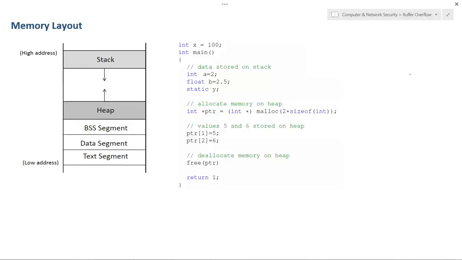Many people understand buffer overflow. You ask them what a buffer overflow is, and they can explain that to you. But at the low level, they probably won't be able to. So I really want you to be able to explain that from a very low level, starting with the memory layout.